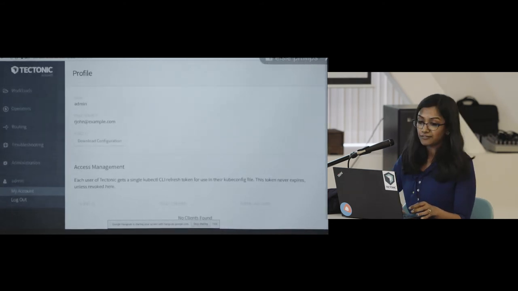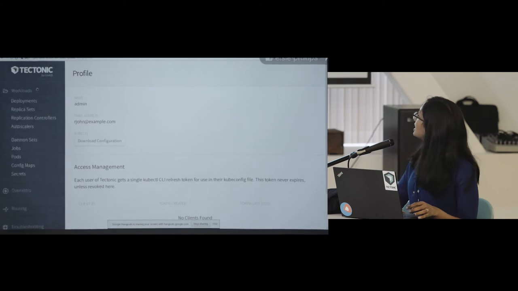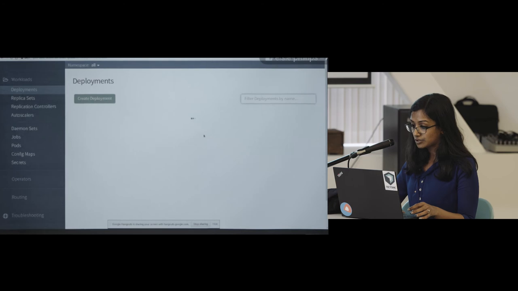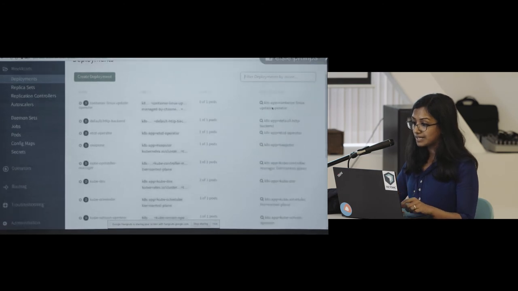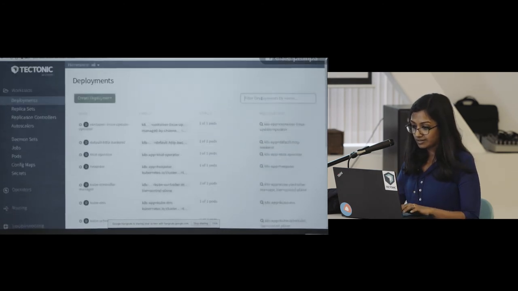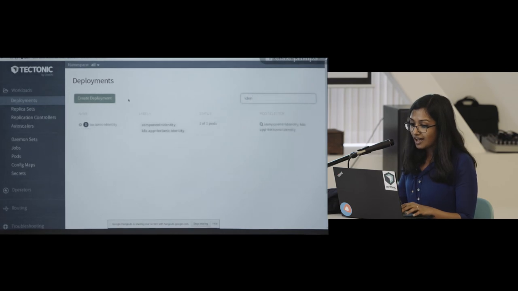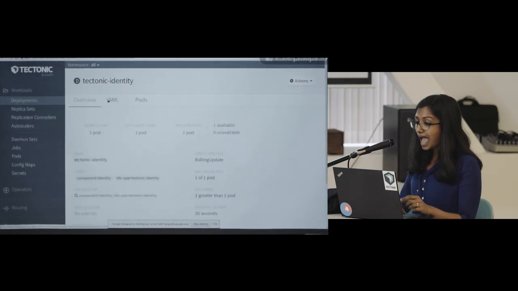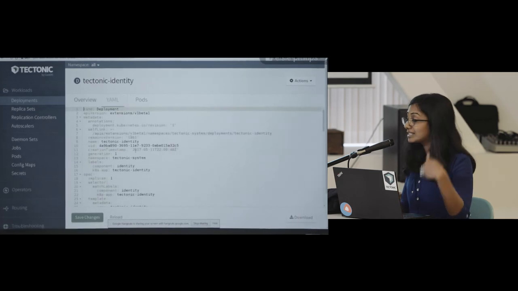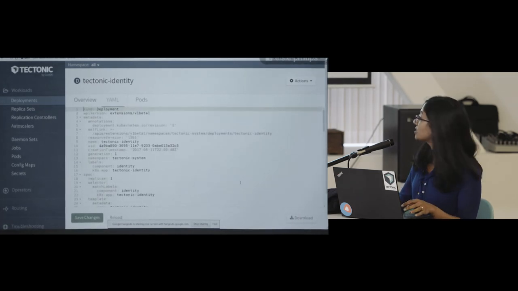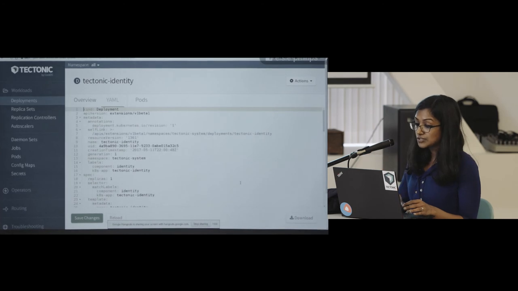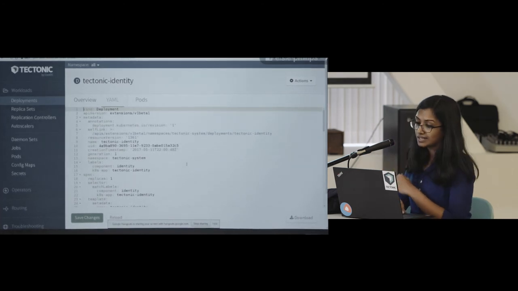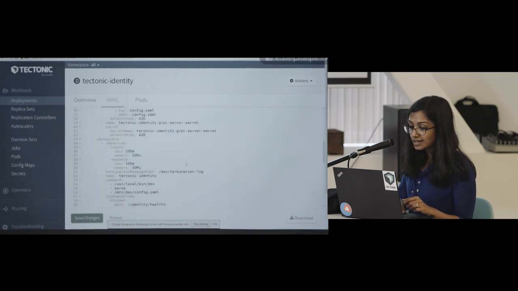Okay, that's big enough. So if you go to workloads, you can go to each deployment that you have. Okay, let's go to Dex just because that's my favorite one. You can go ahead and click on Tectonic Identity. And it'll show you the exact deployment that was used to create the pod. So you can even dynamically update this. So this is what the Kubernetes deployment looks like.